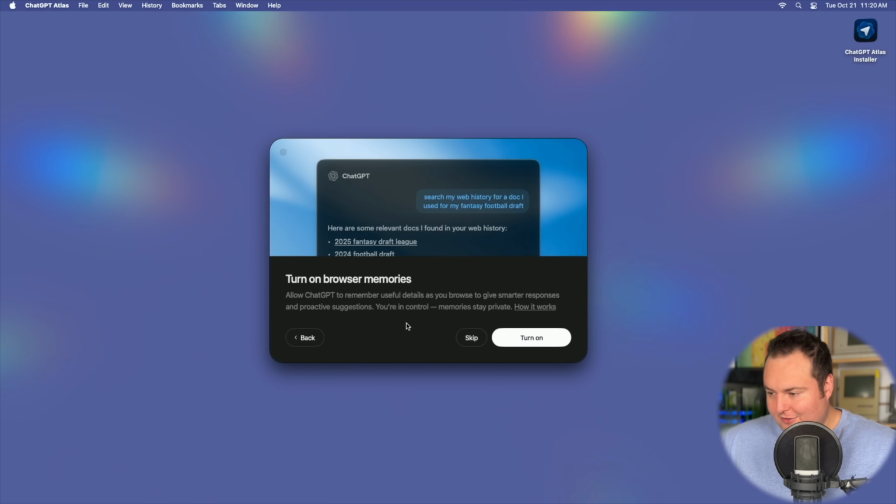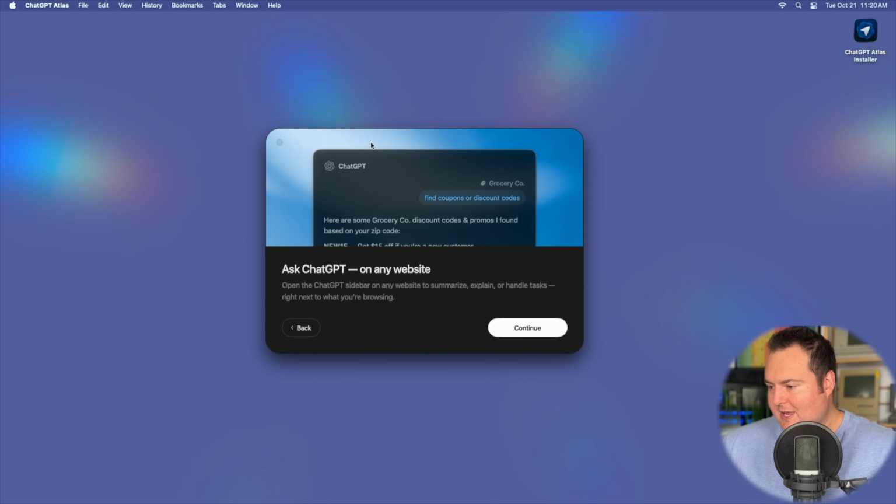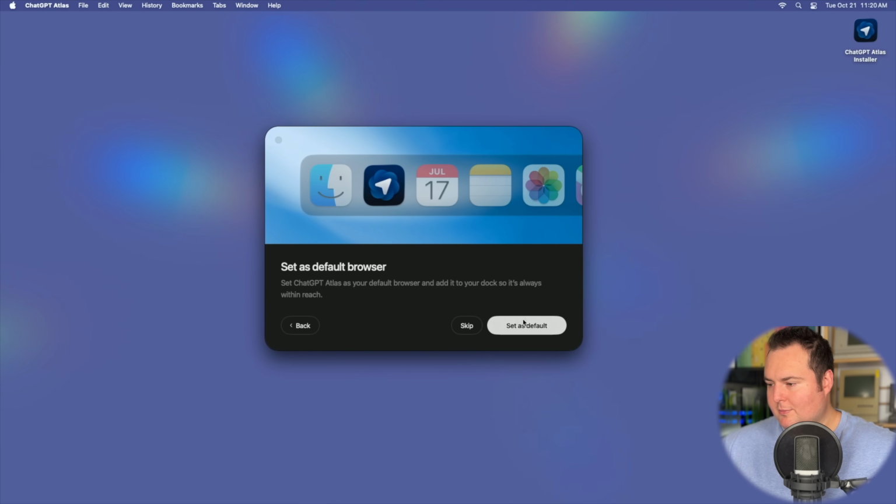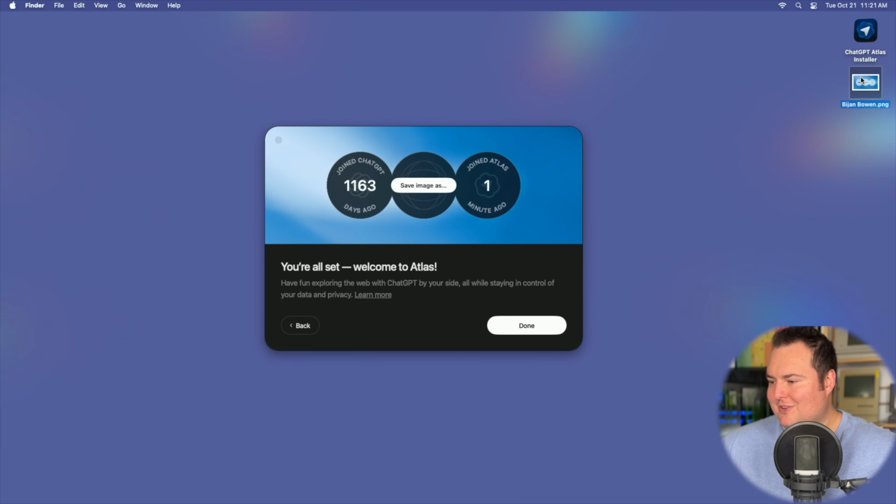Browser memories. Okay, so this is an option. Yeah, for the interest of testing this properly, I will turn that on. Set as default browser. Sure. I don't know what this is, but I like it.